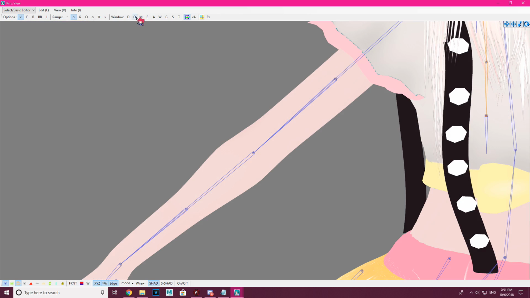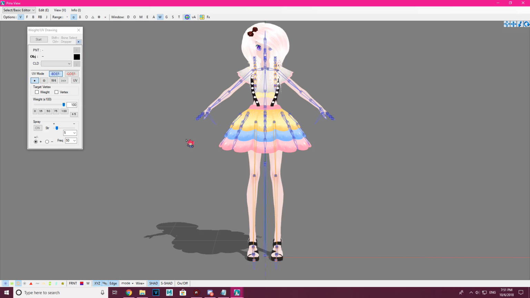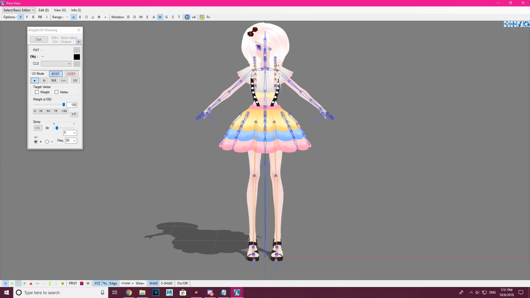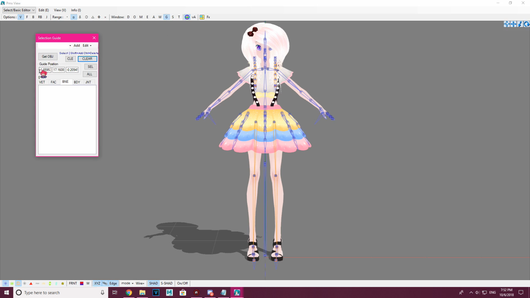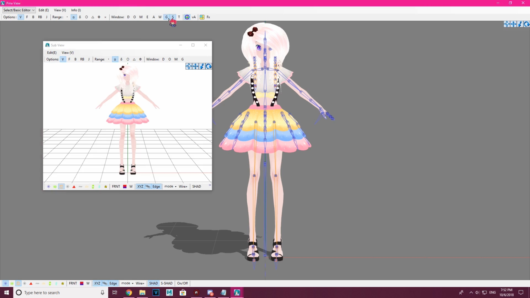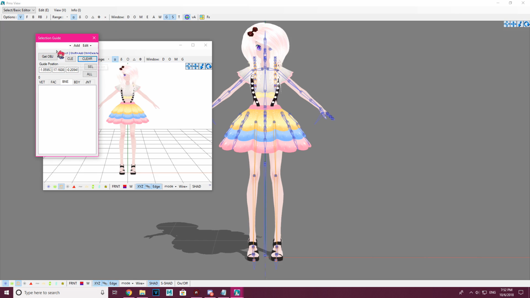W is weight drawing, which weights your model. I'm not sure how to explain this better than that. Like you want to rig the bones to a part of the vertices. G is selection guide. I don't know what this does. I never use G, honestly, so I don't know what it does.